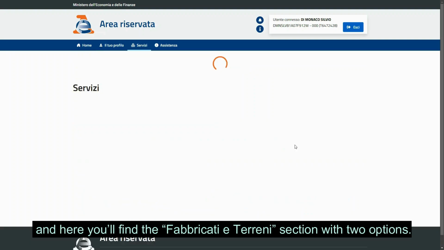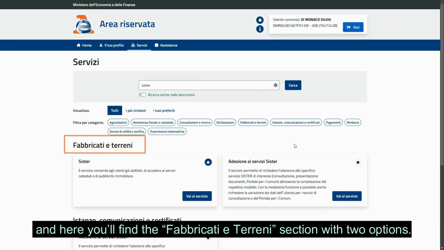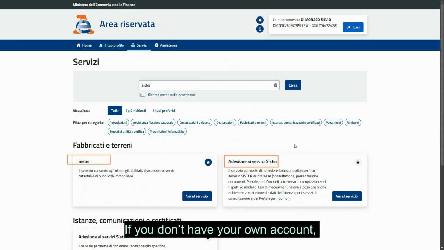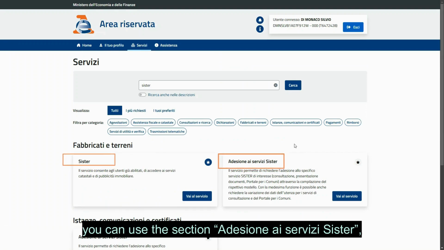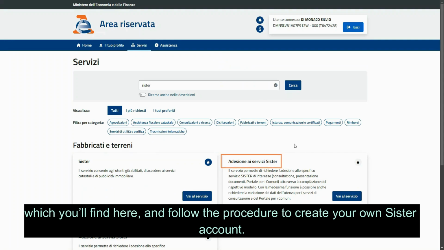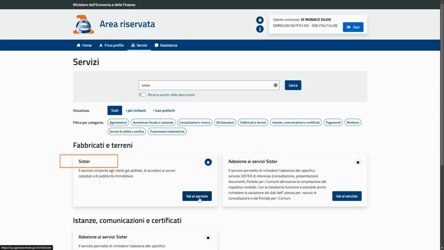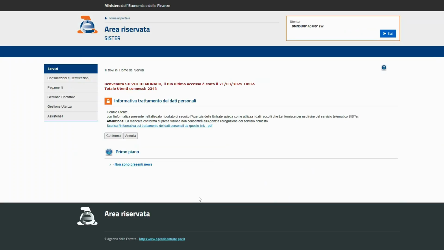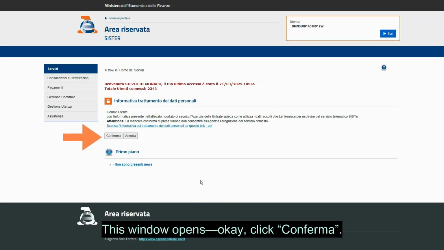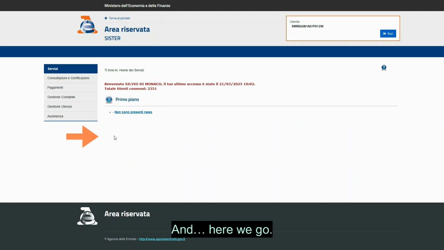And here you'll find the Fabbricati Terreni section with two options. If you don't have your own account, you can use the option Adesione Servizi Sister, which you'll find here, and follow the procedure to create your own Sister account. Now I already have a Sister account, so we can go ahead and click here to use the search tool. This window opens. Okay, click on Confirm, and here we go.